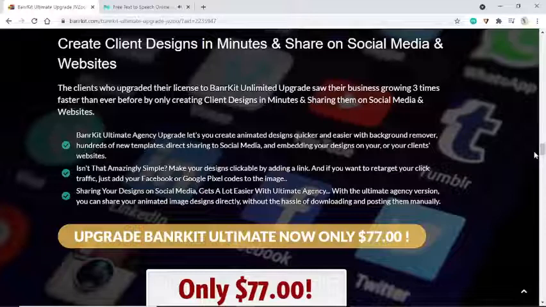BanrKit Ultimate Agency Upgrade lets you create animated designs quicker and easier with background remover, hundreds of new templates, direct sharing to social media, and embedding your designs on your or your clients' websites. Isn't that amazingly simple? Make your designs clickable by adding a link. And if you want to retarget your click traffic, just add your Facebook or Google Pixel codes to the image.